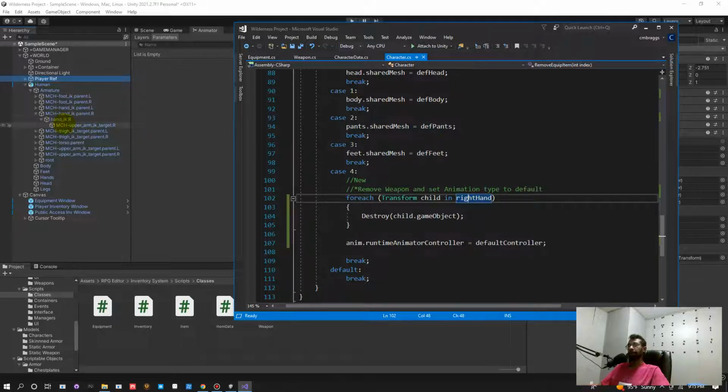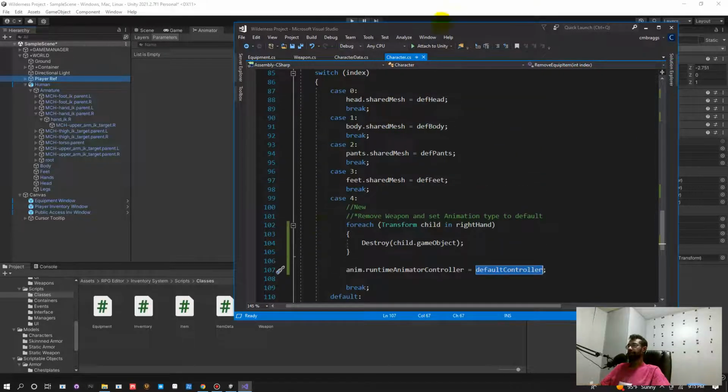So just keep that in mind. You want it at the lowest point of the hierarchy of that object. And then we're just going to say destroy child.game object. So there should only be one object that's destroyed. After that, we're going to set the runtime animator controller equal to our default controller. And then we're done, just like that.